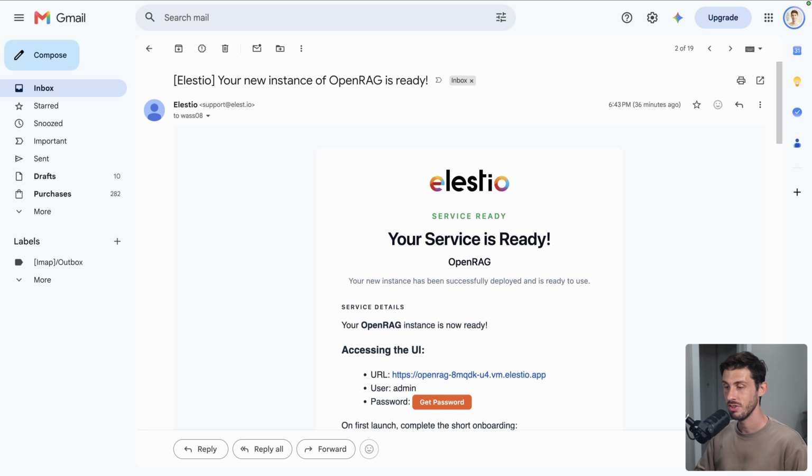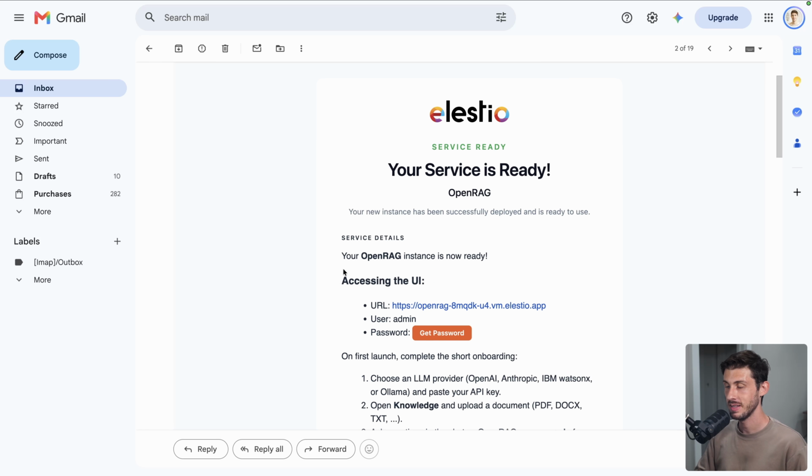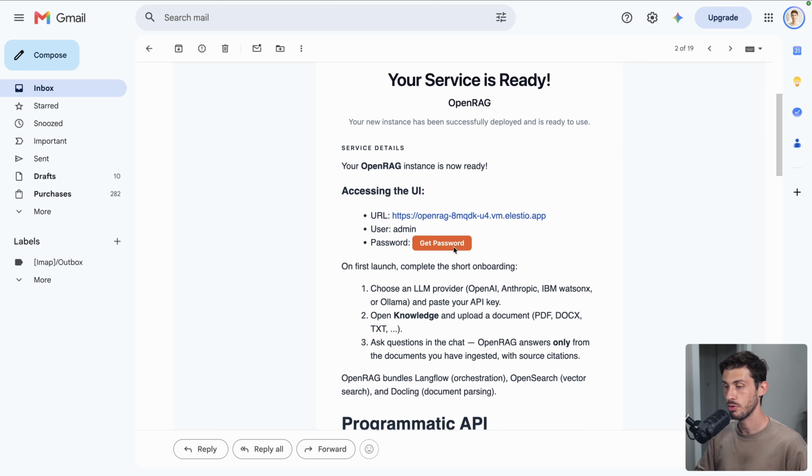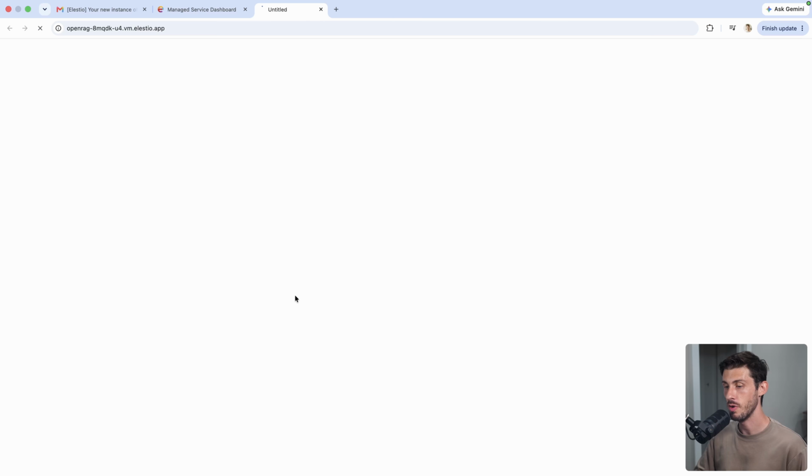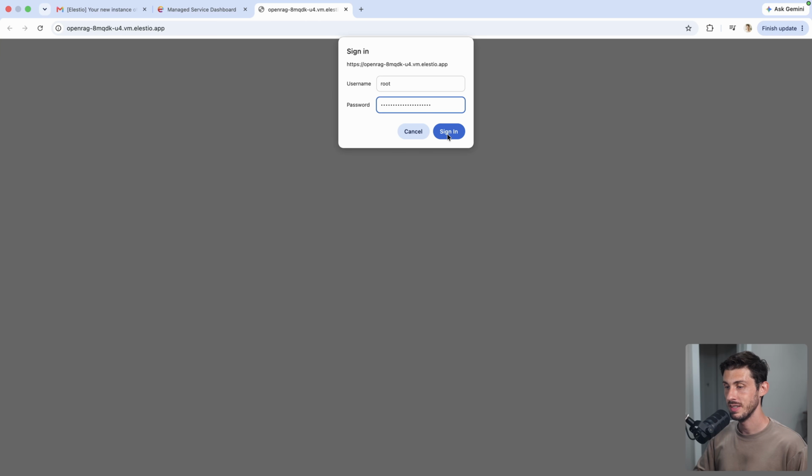Once the installation is finished, you receive this email telling you that your new service is ready. Let's follow the Get Password link. You arrive on the Elestio administration dashboard for your OpenRAG service. The username will be root, the password, copy it to your clipboard, and open the admin UI link to open OpenRAG. Type your credentials and sign in.